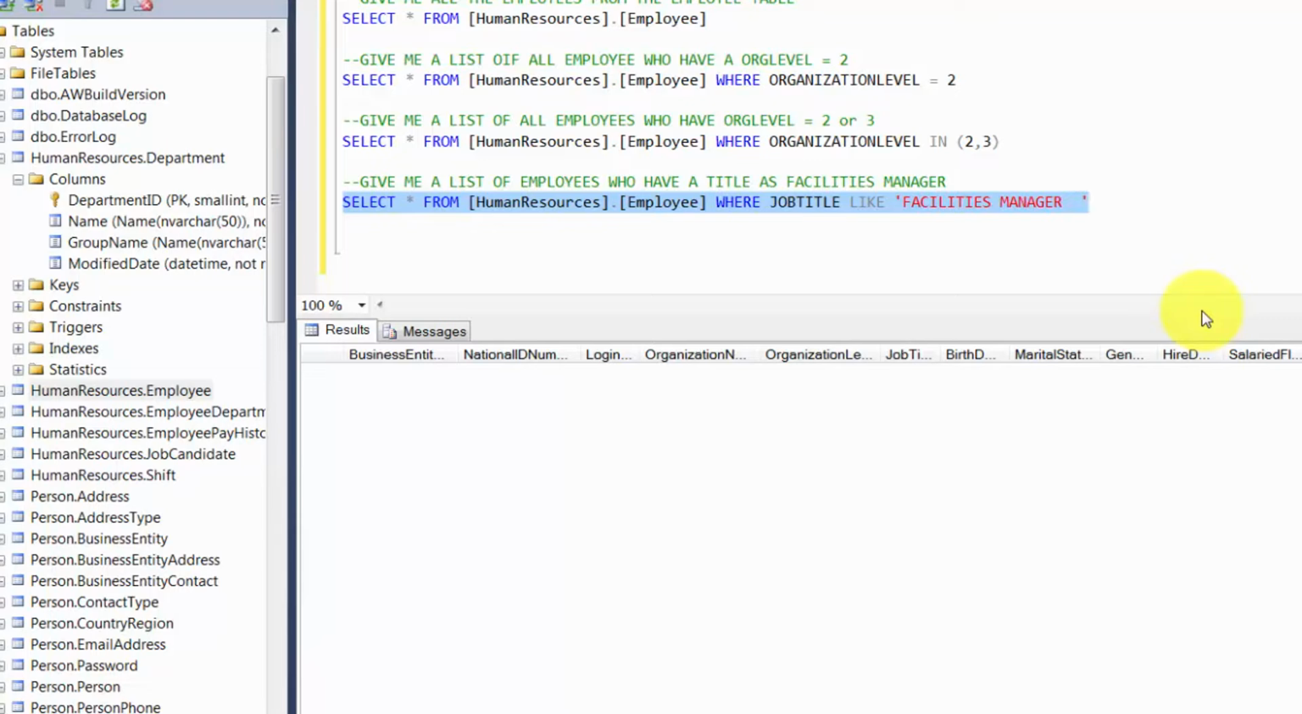You see, I put 2 spaces in the end. So what it is doing is it is trying to match from the set of records the keyword facilities manager space space. And there is no record like that because it's doing an exact match.